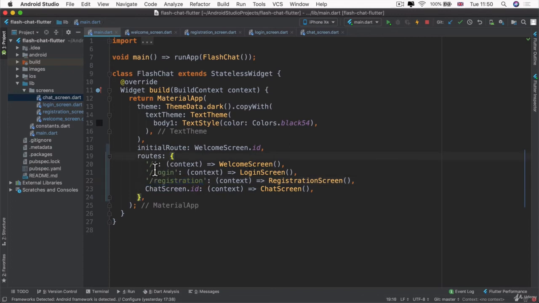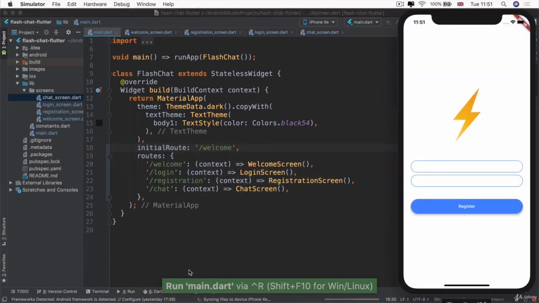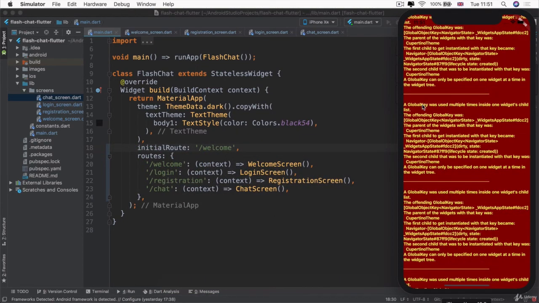But when you're doing this in Flutter, if you have your route start with that slash, you must define a route that has nothing after the forward slash. So for example, you can't have something that looks like this. You can't have a /welcome, /login, /registration, and maybe here this one would be a /chat. This will crash your app. And if you try to set the, for example, initial route to the welcome screen, then you can see this is the error that you'll get. You'll get something about a global key was used multiple times inside one child's list.